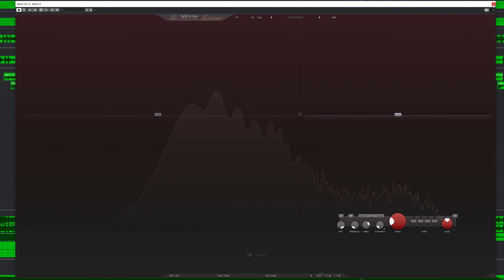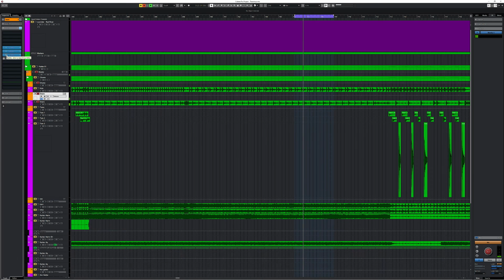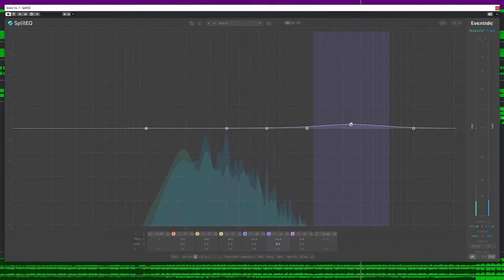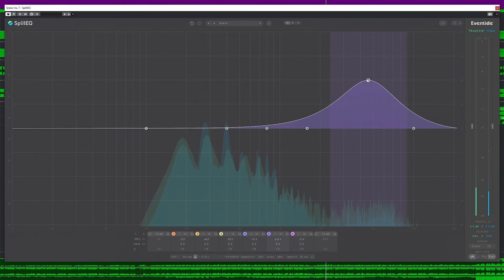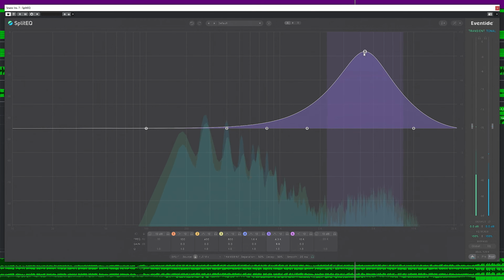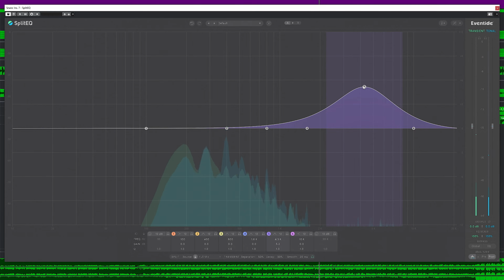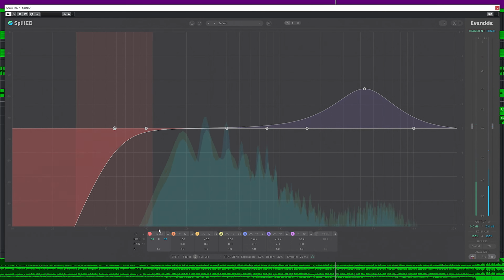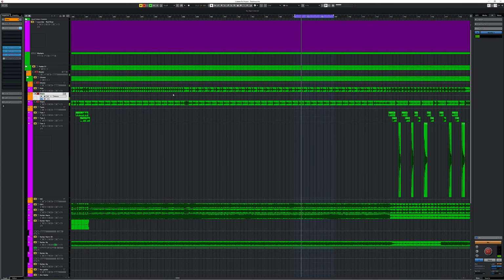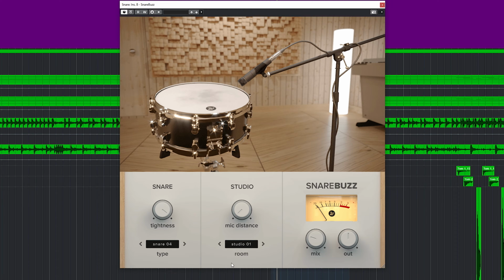Right now it sounds a bit dull, so I will add another EQ. I will use Split EQ for this and boost the higher mid-range to bring back some of the snare's life. Fine tune, of course. Now to really seal the deal, I'll use the free Snare Bus plugin to add some snare wires.